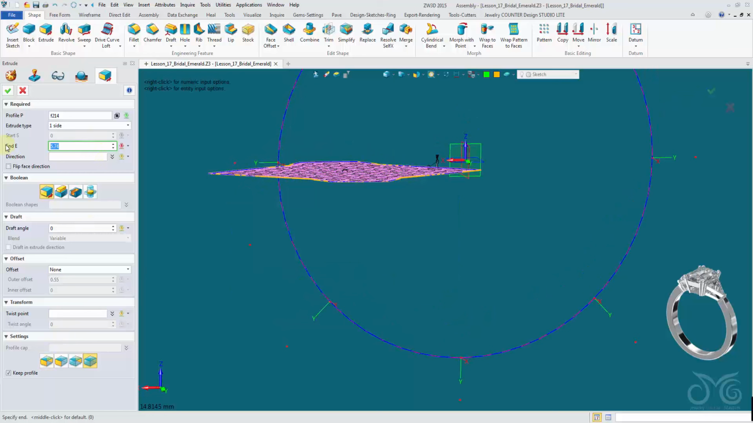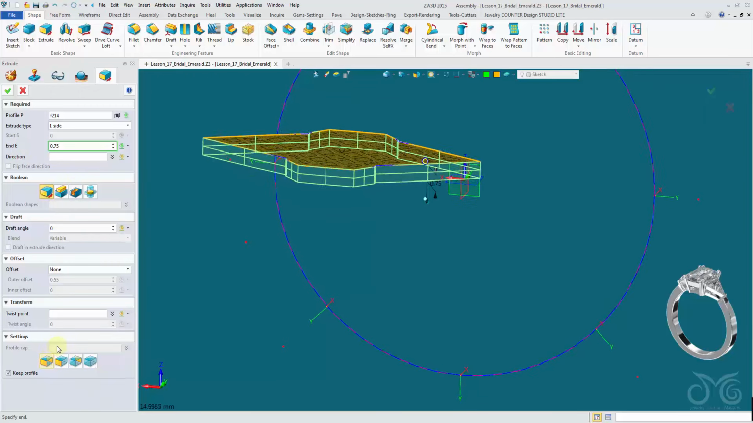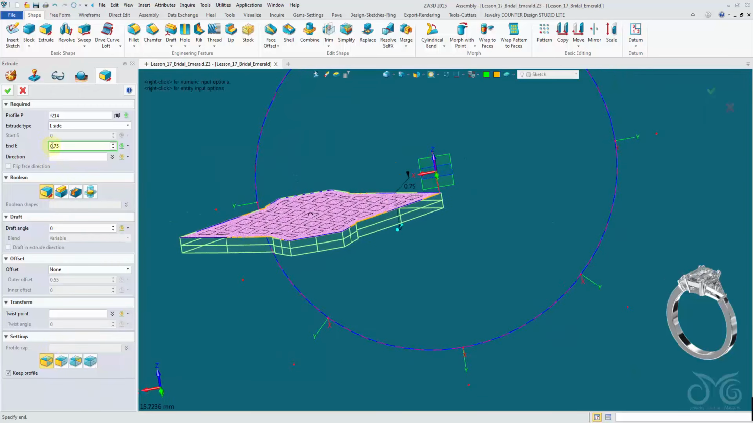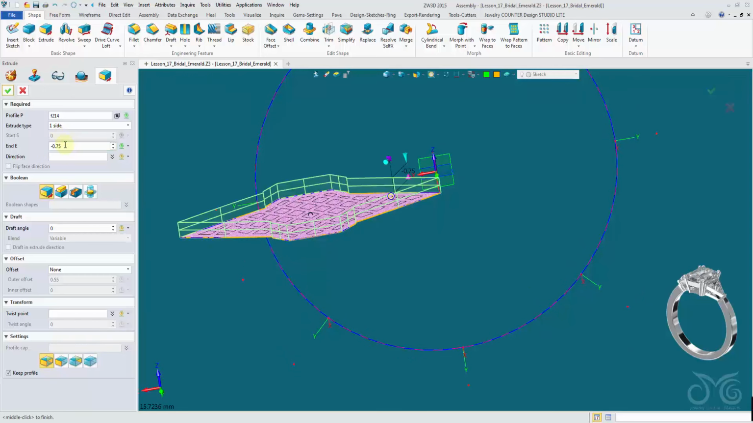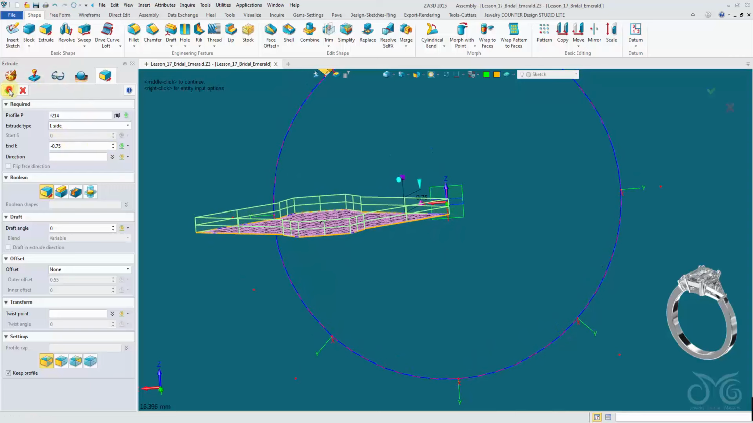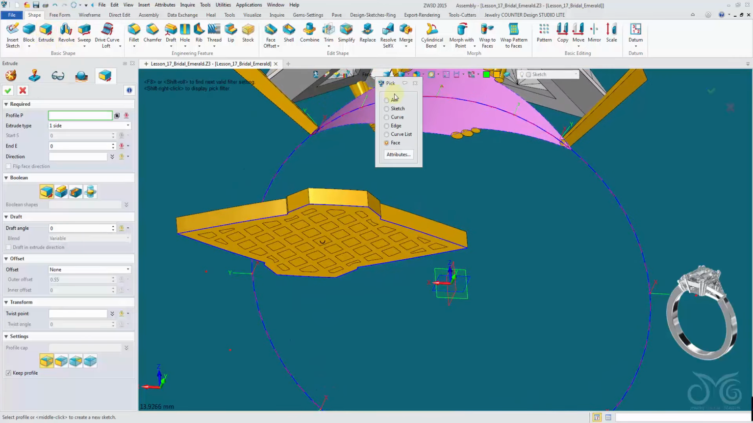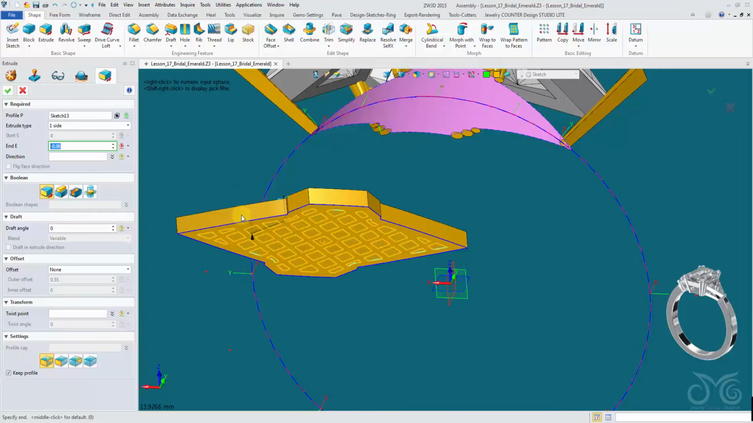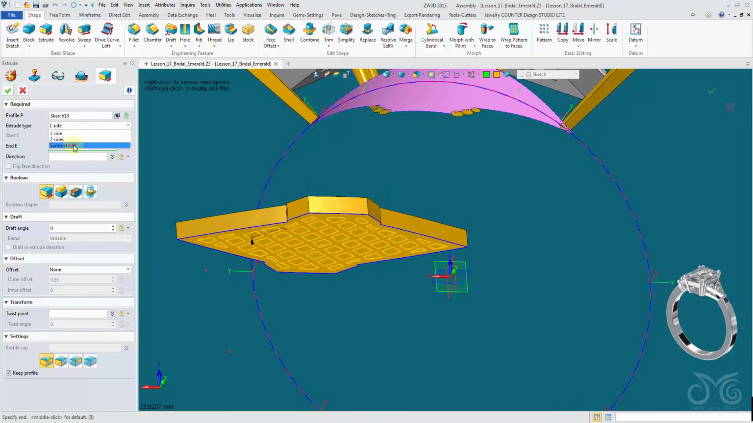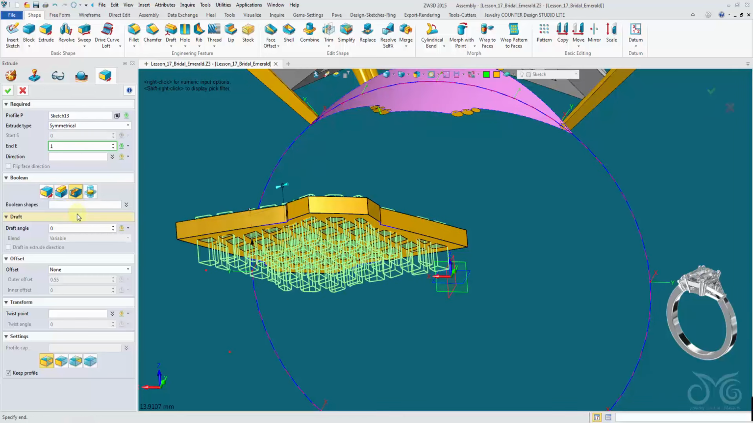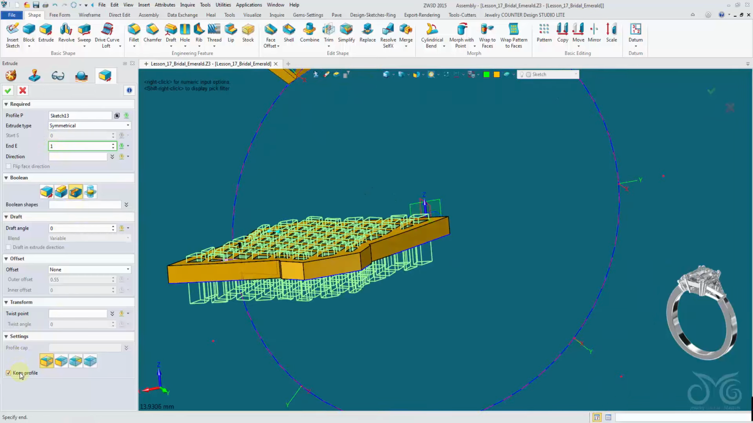Let's extrude it 0.75 as a base. We want the end caps. We may have to make it a negative, so we ensure it folds up the right way. Confirm. Okay, now we will extrude the sketch symmetrically 1mm as a remove. Don't need to keep the profile.